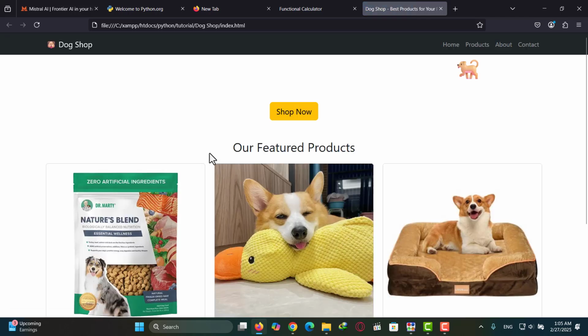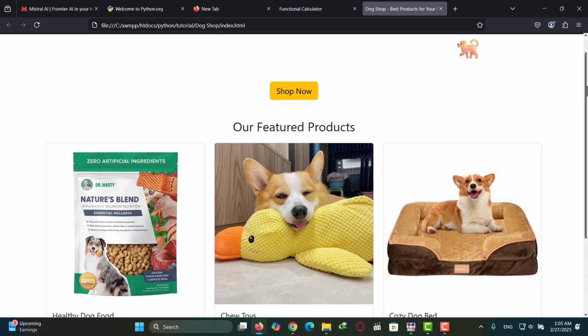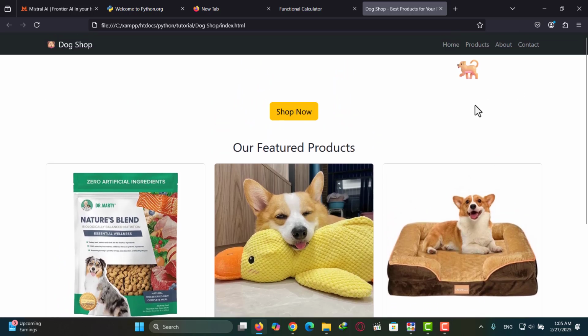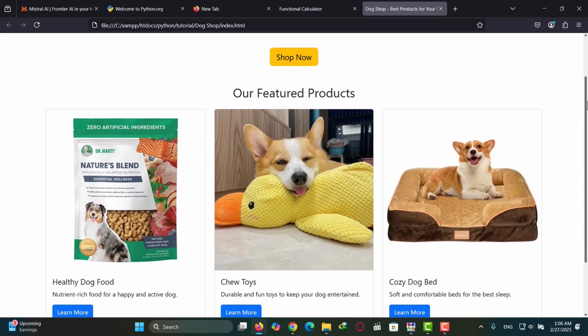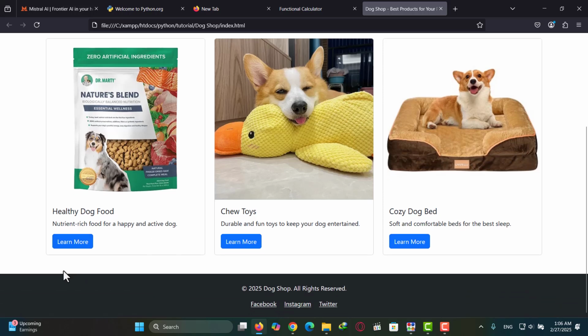Okay, let's wait, and there you go. As you can see, we have a Dog Shop web page completely built with AI in a few seconds. We have a top nav bar with menus. We have a call to action button. We have a nice logo in here. We have some products, as we told it to have an image, information, and a learn more button. And at the bottom we have a footer.